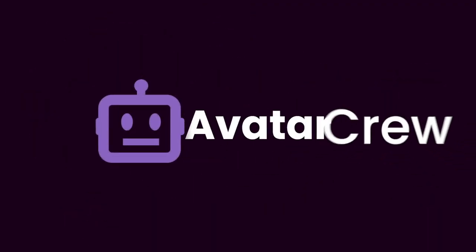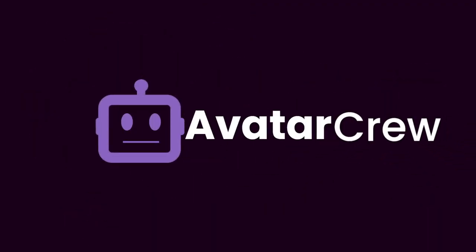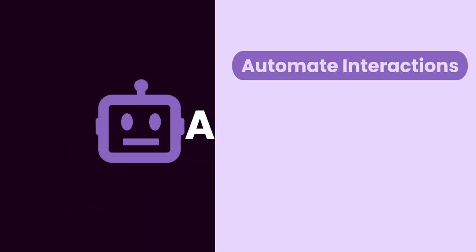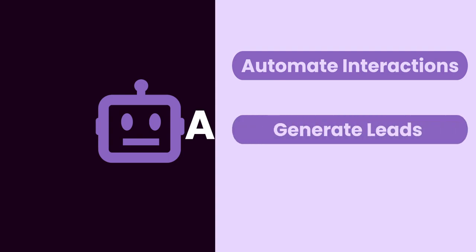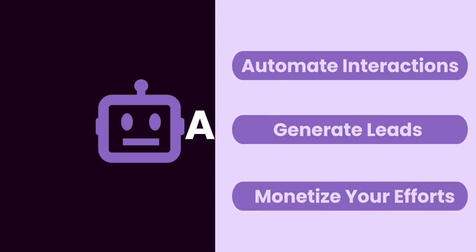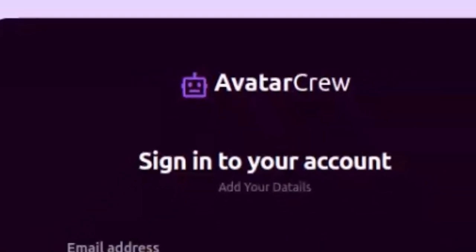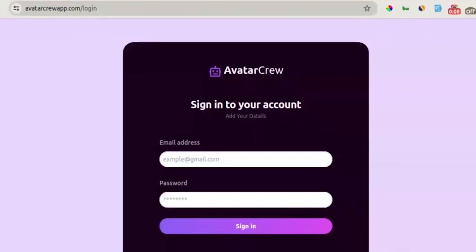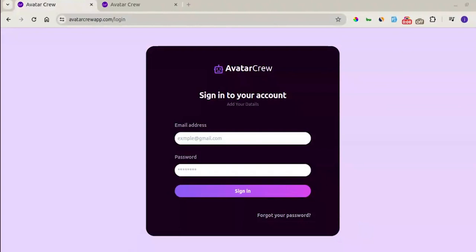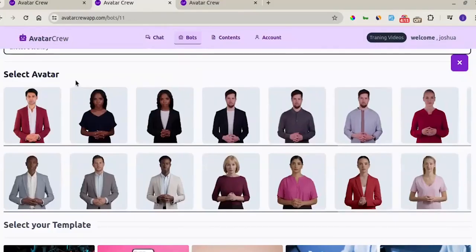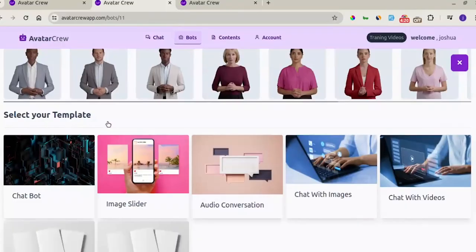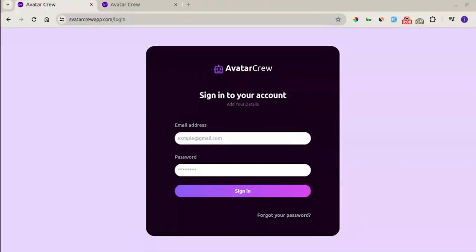Welcome to Avatarcrew, the ultimate platform for creating chatbots that can help you automate interactions, generate leads, and even monetize your efforts. Whether you're building a chatbot for customer support, sales, or creative interactions, Avatarcrew has the tools to make it happen. Today, I'll take you through the entire process of creating a chatbot, starting from building a knowledge base to customizing it for your specific needs. By the end of this session, you'll be equipped to build, deploy, and manage your own bots successfully.